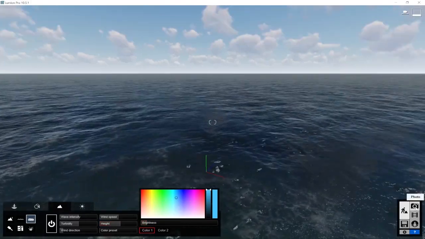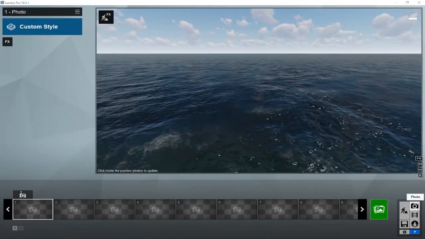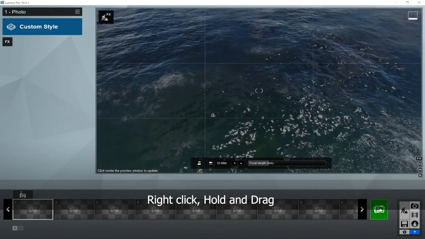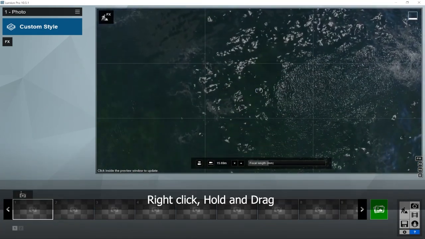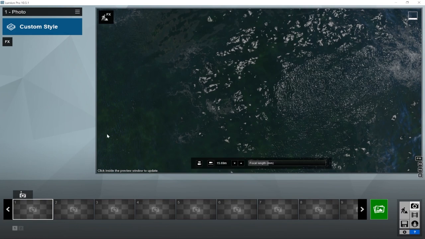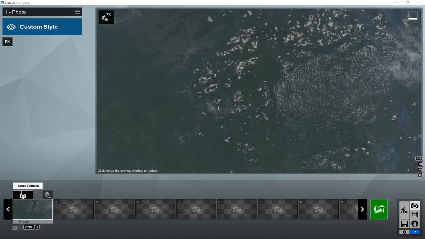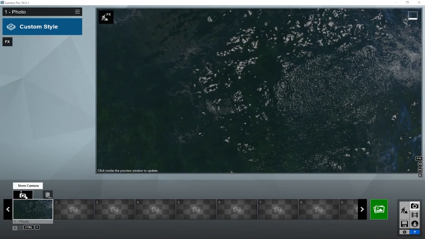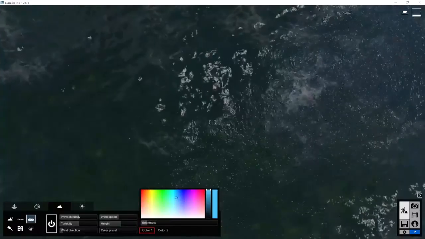Let's jump to the camera view. Go to Photo. We are going to use this screen to position our camera. Right-click, hold and drag back until you reach the limit. Now click on Store Camera. Let's go back to our scene. Click on Build. Make sure to stay in this position.